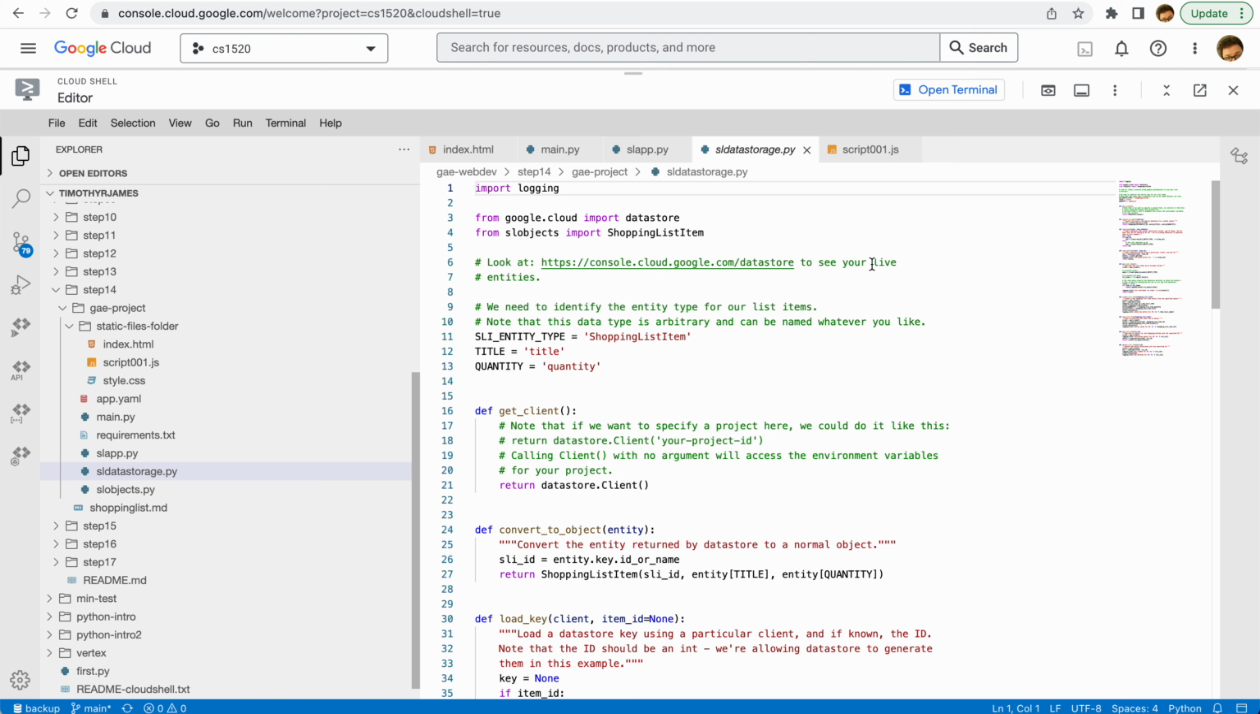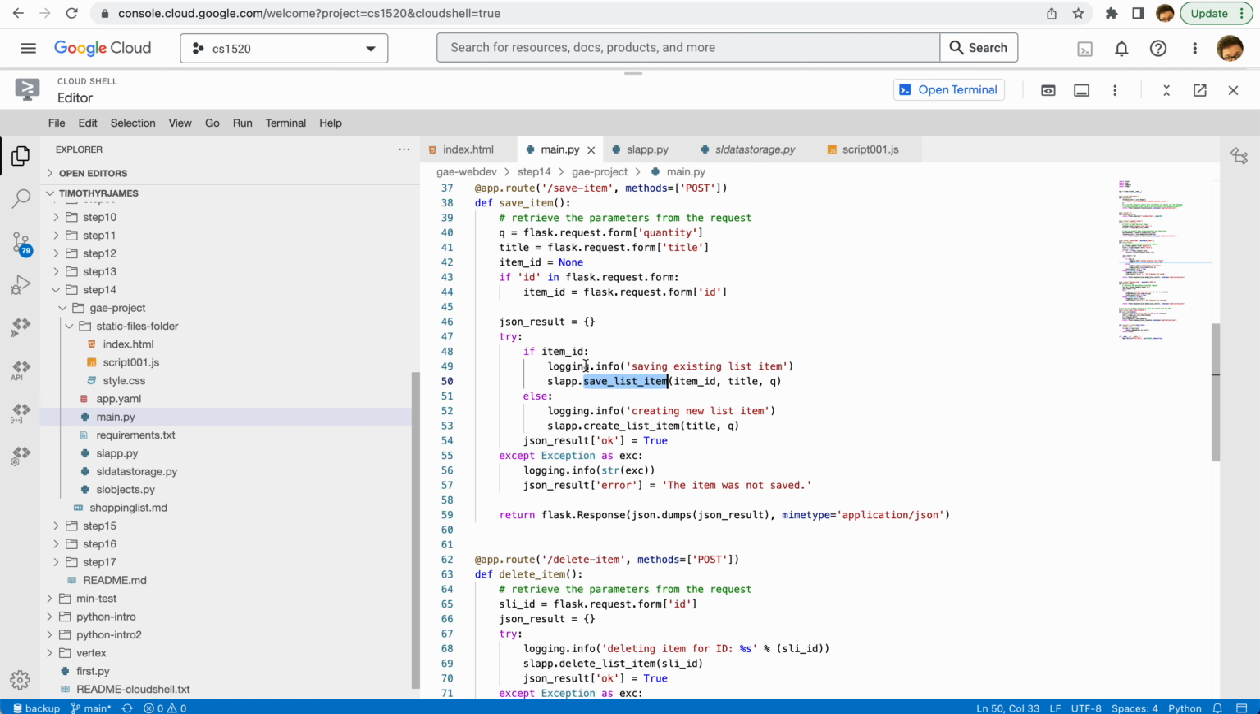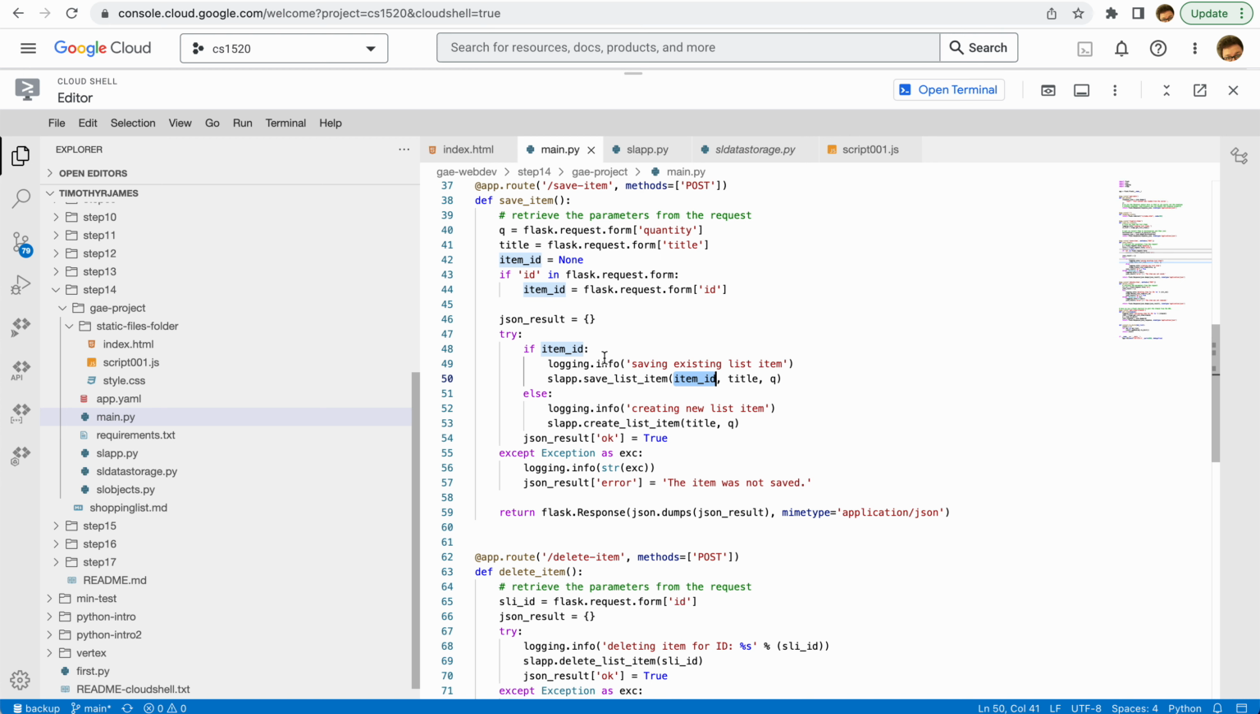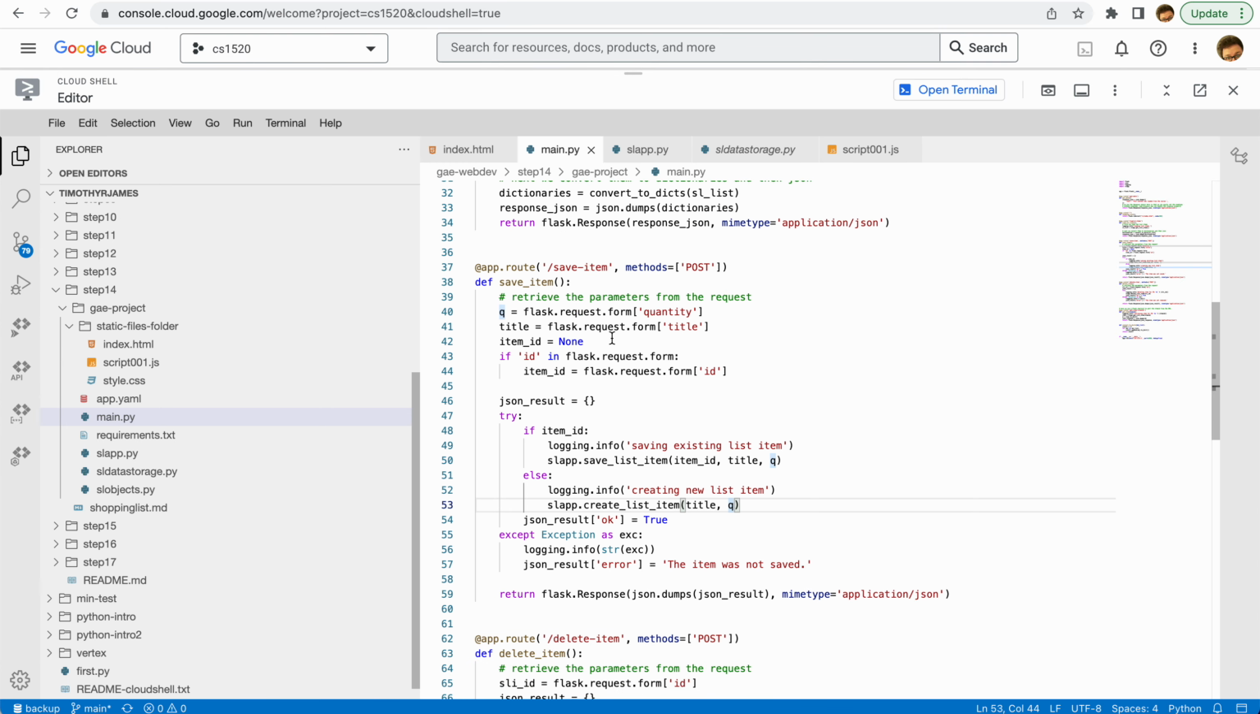But know that it's there, and you can take a look and explore it. So we have this app, and we have the main.py. This is going to save our list item with the item ID we used and the title and the quantity. And if we don't have one, we're going to call create list item with the title and the quantity. So this makes things very clean in the main.py.